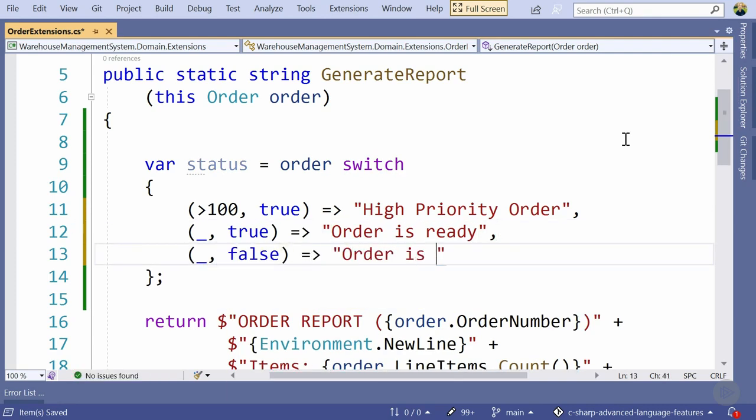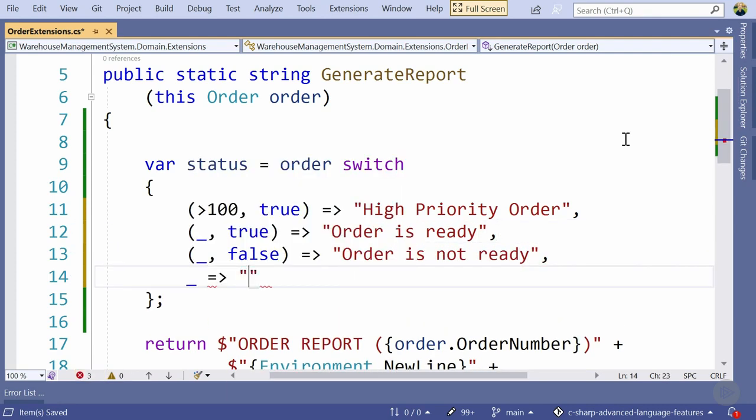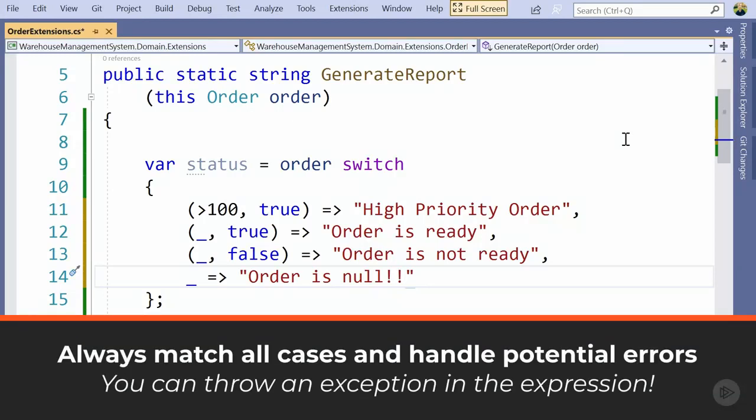The default would only be reached if the order was null. In that case, we'd have a much bigger problem, and the code further down would fail anyways. Nevertheless, we'll add a case to handle this. We could throw an appropriate exception.